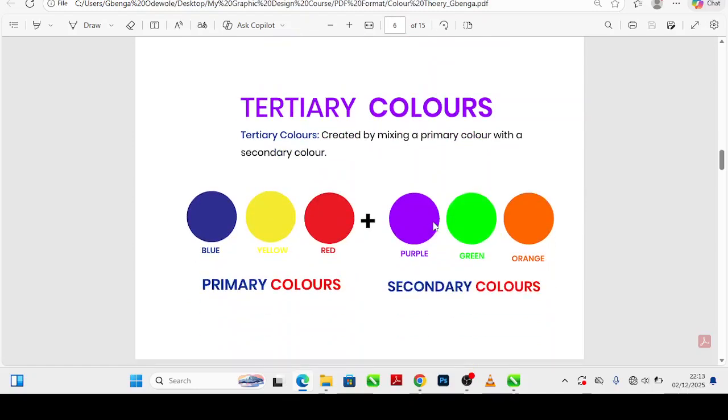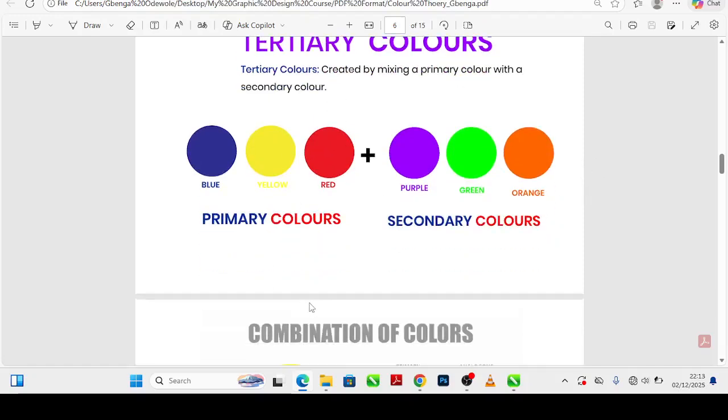Tertiary color. Now this one is created by mixing a primary color with a secondary color. When you mix a primary color with secondary color, it will give you what? Tertiary color. Am I communicating now? So you combine the two of them together to form your color. So let's move on.